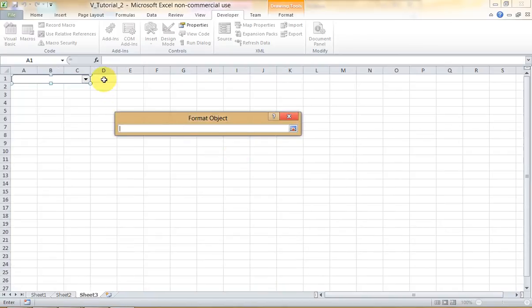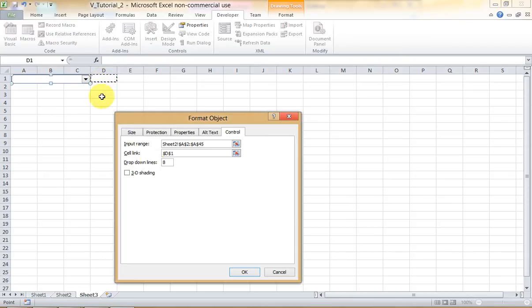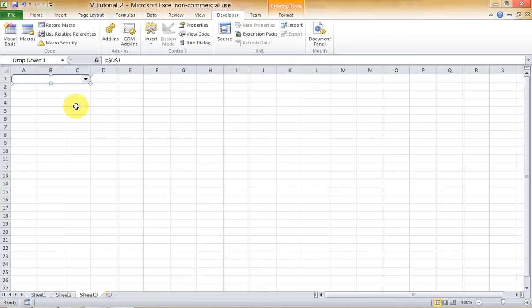I like using the cell beside my combo box as the cell link. Then this drop down lines, I can easily explain this. It's just how many entries I want to see at the same time. So I can say I want to see 20 entries. Okay, so done. So I can click outside.